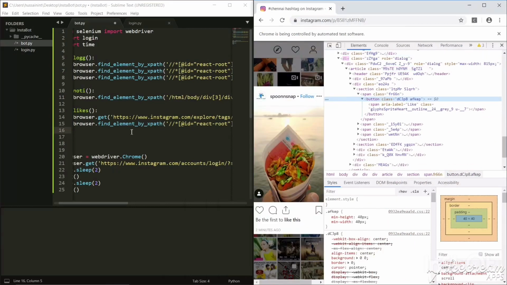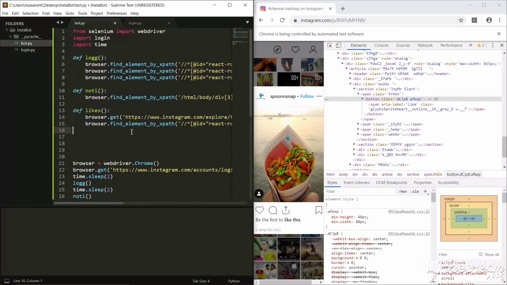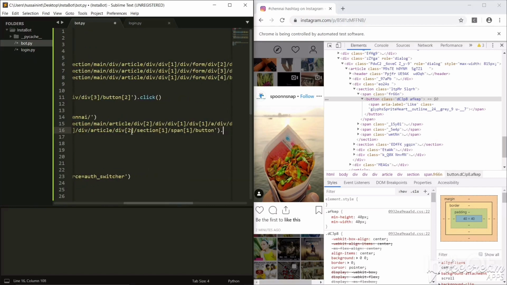And same procedure for everything. If you see other videos or tutorials, they will have different codes, but I'm using just one code: browser.findElement by XPath. Browser.findElement by XPath, single quotes, paste that code, dot click, and parameters.